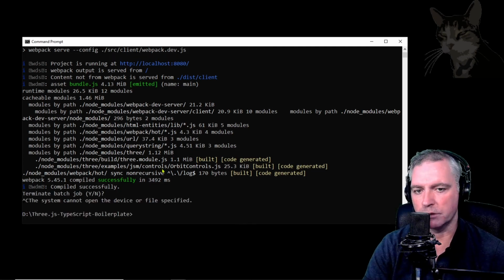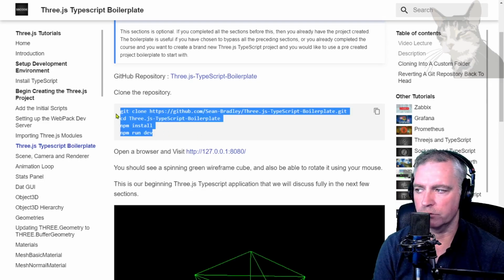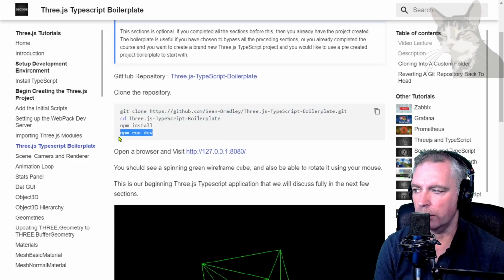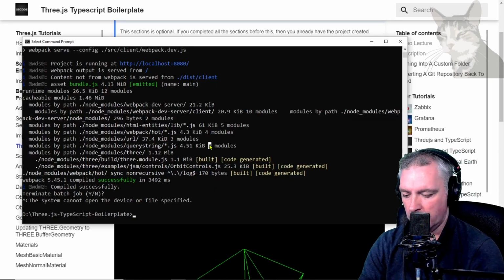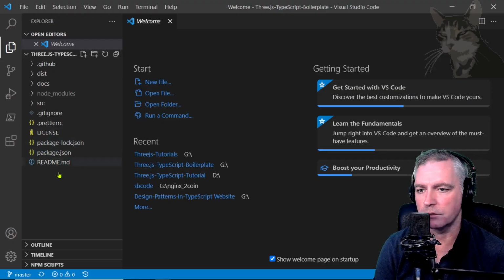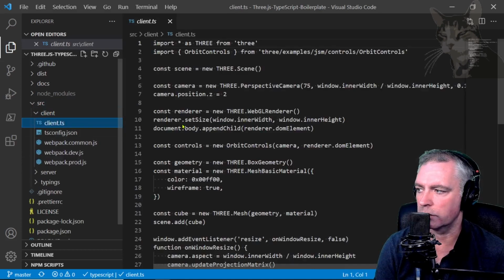Now looking at those commands again. I copied that whole section, right clicked, and then it just did all those things. I could have just done one line at a time, did that, then CD'd into the new folder, npm install, npm run dev if I wanted. If I wanted to edit the code, I'd type code space dot, and the code has opened up ready for me to edit. So source, client, client.ts there.